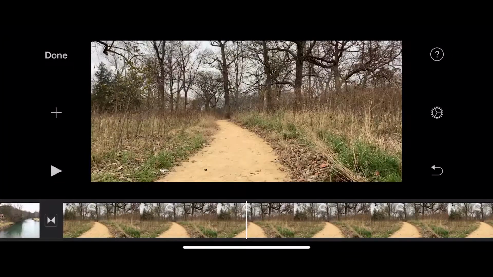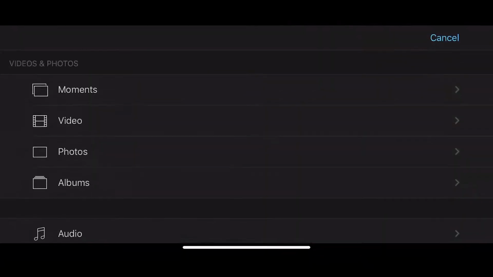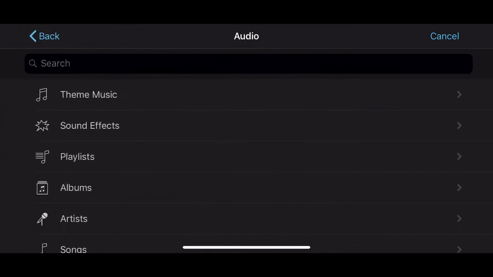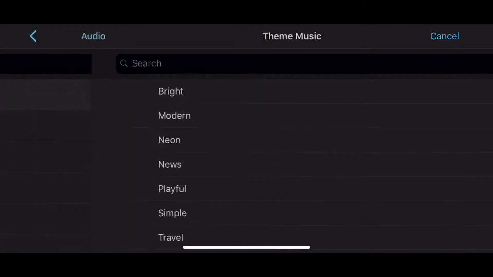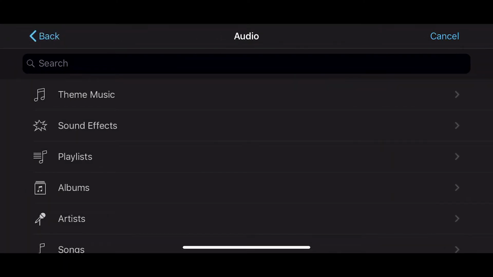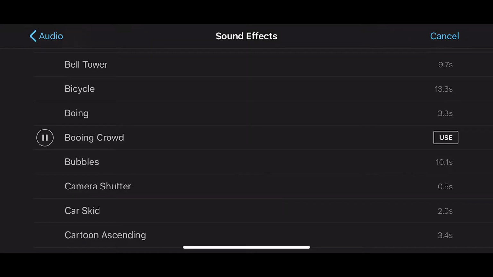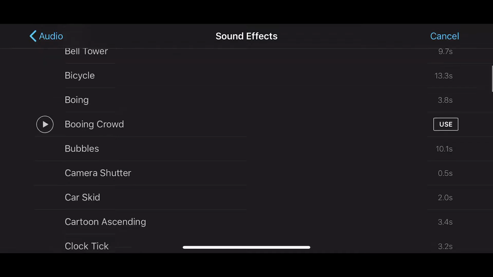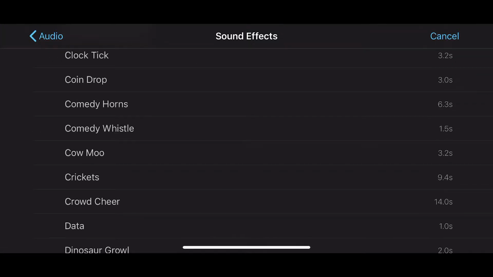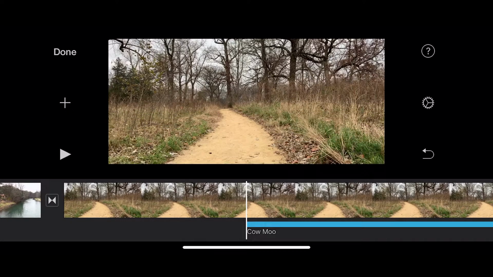Now finally, let's go and add some sound effects in. If you click the plus button on the left side, you can go down to audio. Now you can add theme music, which is music built right into iMovie. Otherwise, you can click sound effects and add different sound effects. For example, you could click bark. Or maybe a booing crowd. There's a bunch of different effects you can go through and add. I'm going to add the cow moo, so we'll add that right in.